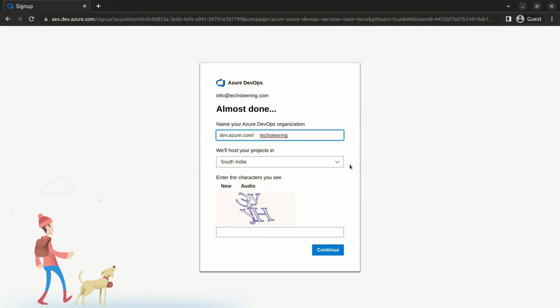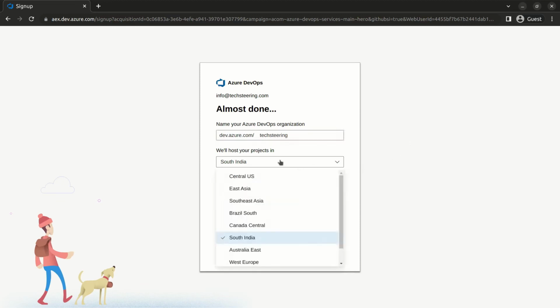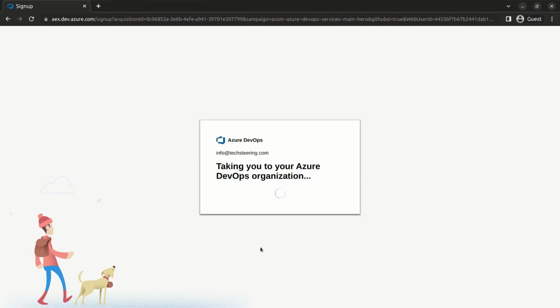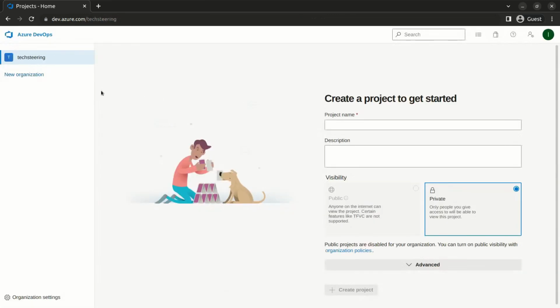And here you could choose where to host your project. So I'm good with South India. And here you need to fill these characters. It's just a captcha validation. Okay, our DevOps organization is being created. Okay, so we are done. So on the top left, if you see, the organization with the name Tech Steering has been created. And on the right hand side, we can create our first project, which would come under the organization Tech Steering.